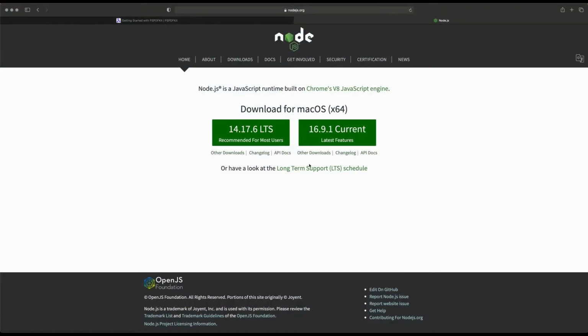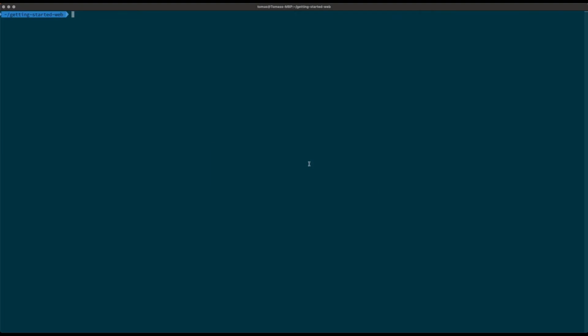To get started, you'll need a recent version of Node.js, which can be downloaded from its official website or by using your preferred package manager. After you have it installed, make sure it works. So run node -v and you are all set.